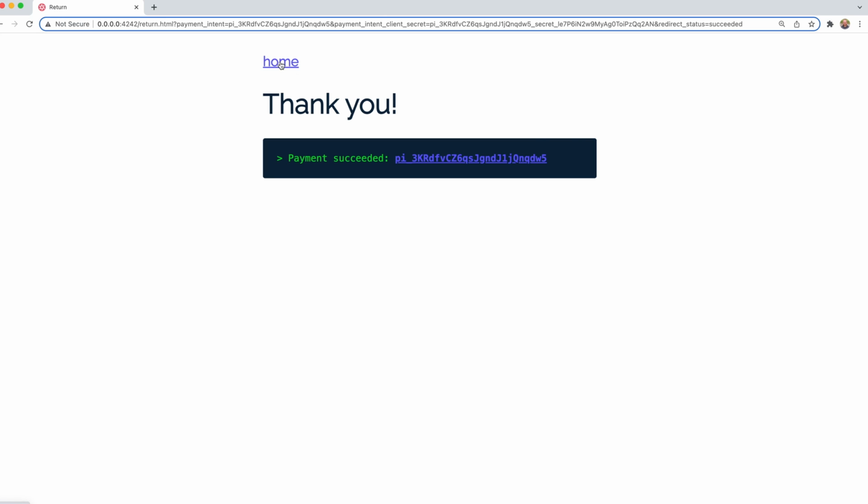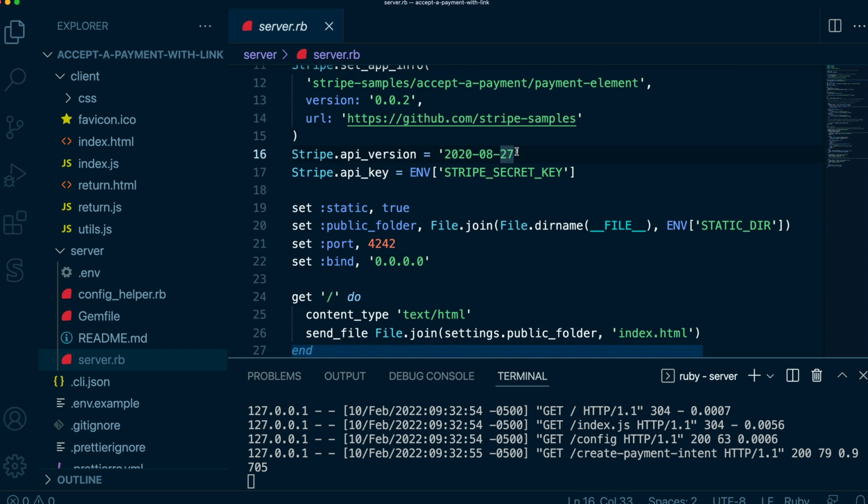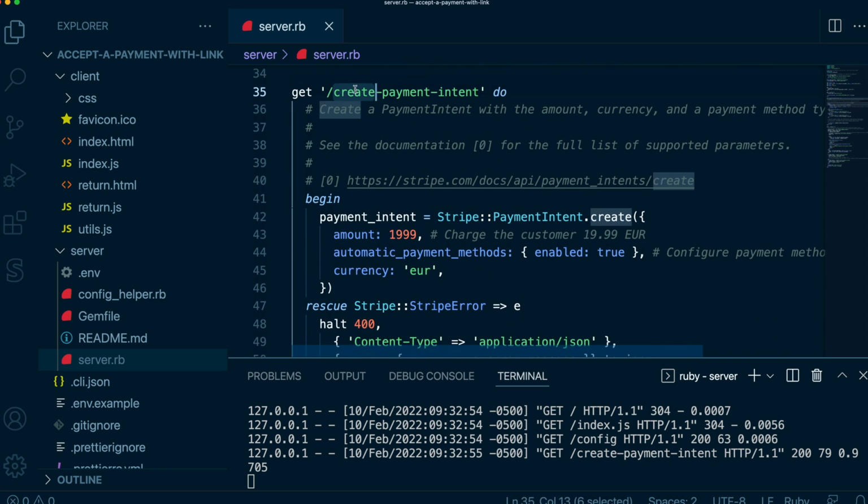So the first step is we need to go back to the server. We're gonna scroll all the way to the top. And the very first thing we need to do is, because this is a beta, we're gonna specify the beta by adding to our API version, link underscore beta equals V1. Then back inside of our create payment intent endpoint, we need to first change the currency to USD because Link really only supports USD.